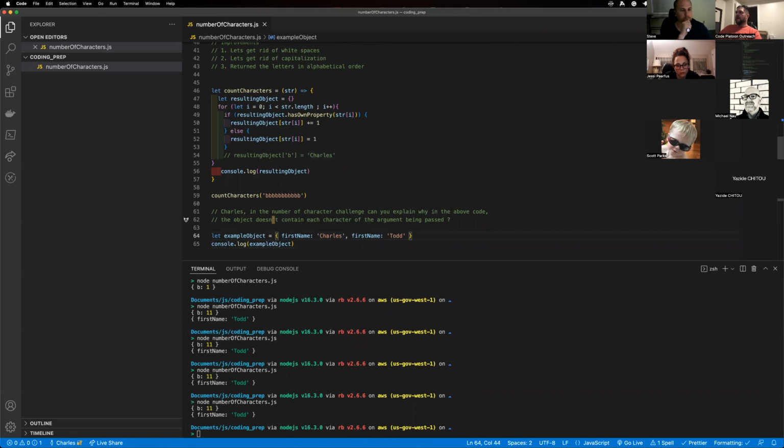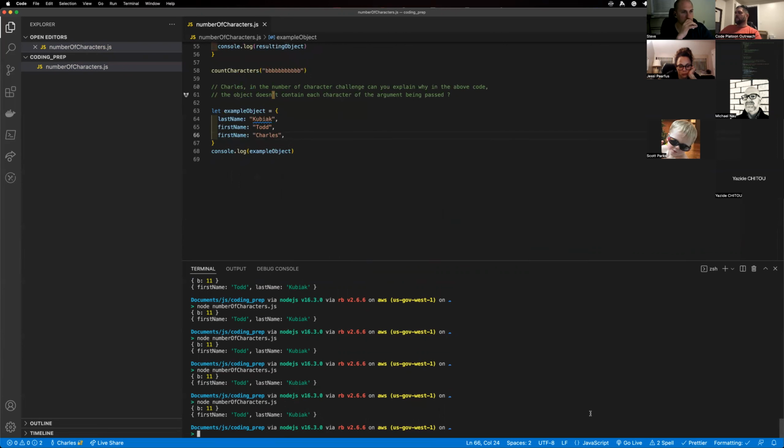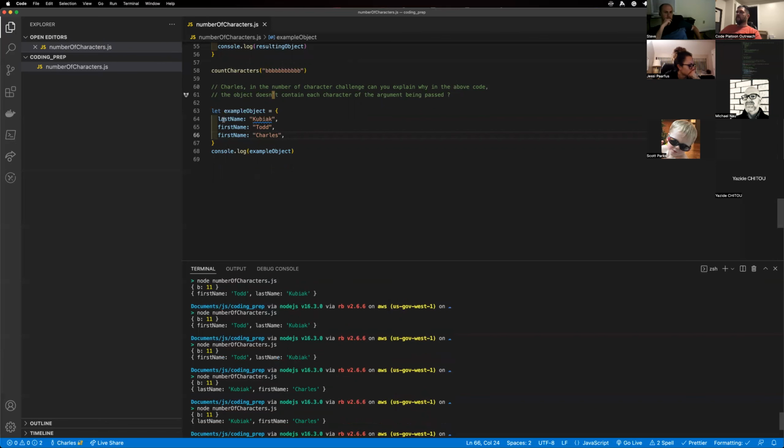Even if I do this and say last name Kubiak, it still doesn't matter. It's still just seeing first name, last name. And if I take this and put that last, now it's giving me Charles instead of Todd. You also see that the order changed, because the first time around it's seeing first name first and then that value last, and now it's seeing this value first, and then this value last. So that's why you see them flip around like that.